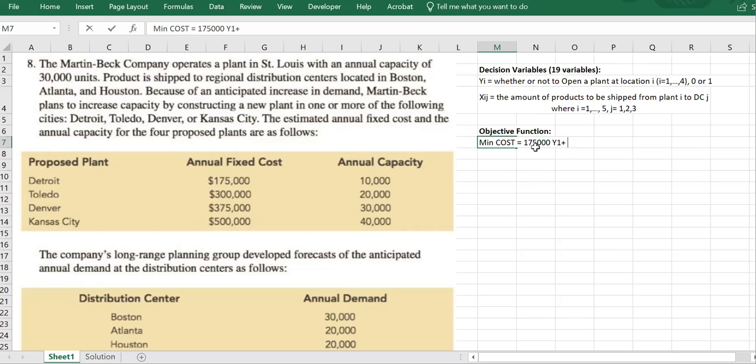So 175,000 times Y1. So if Y1 is 0, this is going to go away. I won't pay this cost. But if Y1 is 1, then my cost goes up by 175,000. So when I multiply this number by Y1, that is going to give me the actual cost of my decision. If the decision is 0, don't open a facility at Detroit, so nothing, no cost. If the decision is yes, I'm going to open a facility at Detroit, then I have to pay this cost.